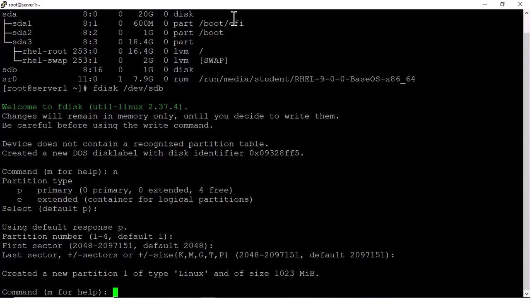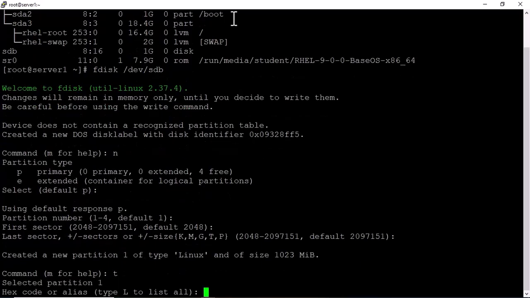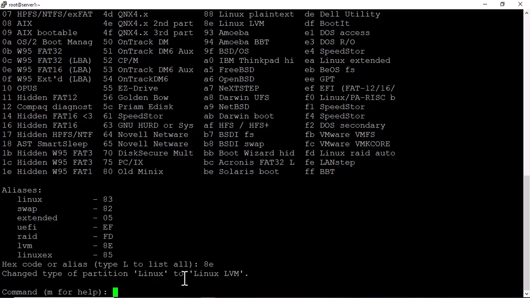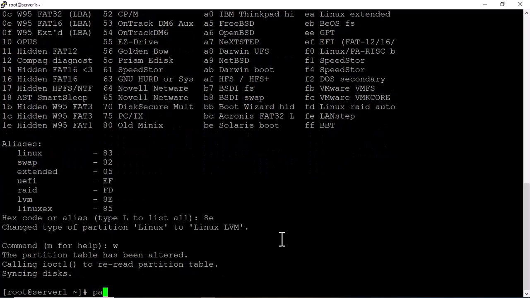A partition is created. We have to give the type here. You can press the L key to see what types are available. If you see here, for Linux it is 83, for LVM it is 8E. So I am going to give 8E here. You can give it in small letters as well, no problem. Now it has changed to Linux LVM. Okay, now I am saving. Now performing the changes.